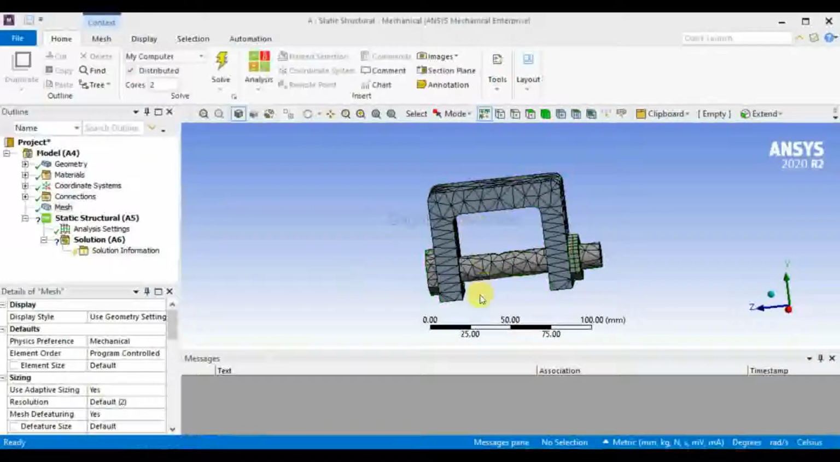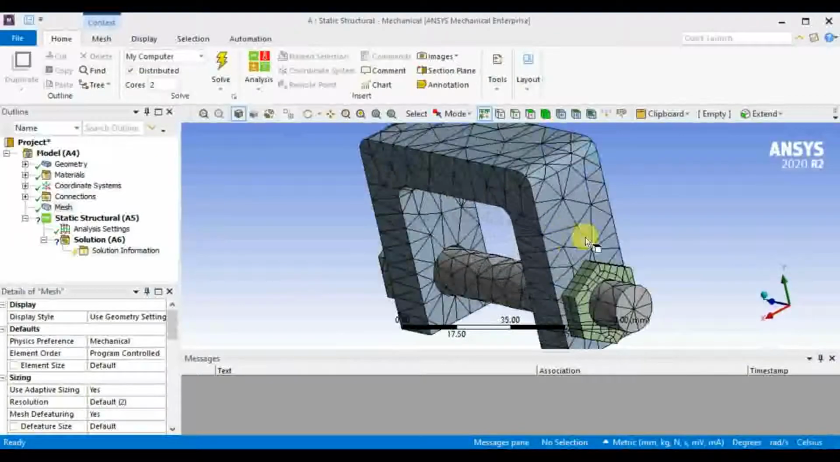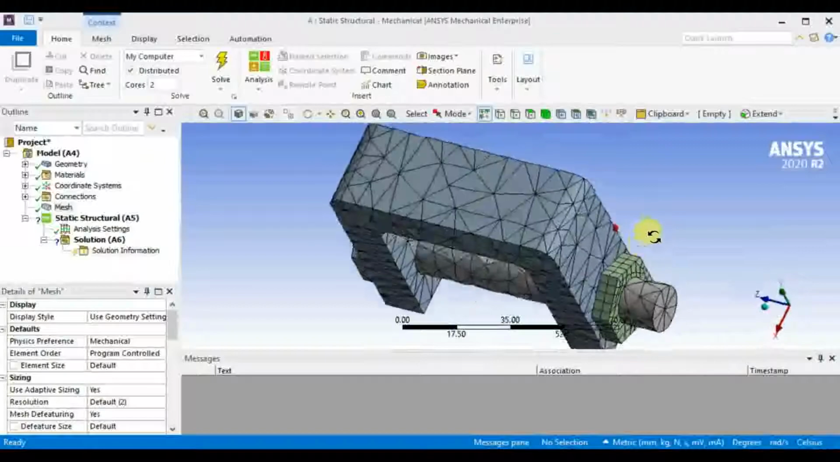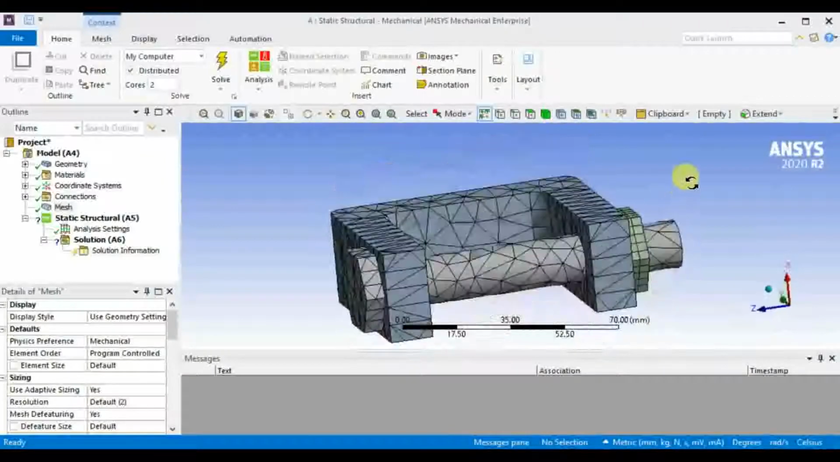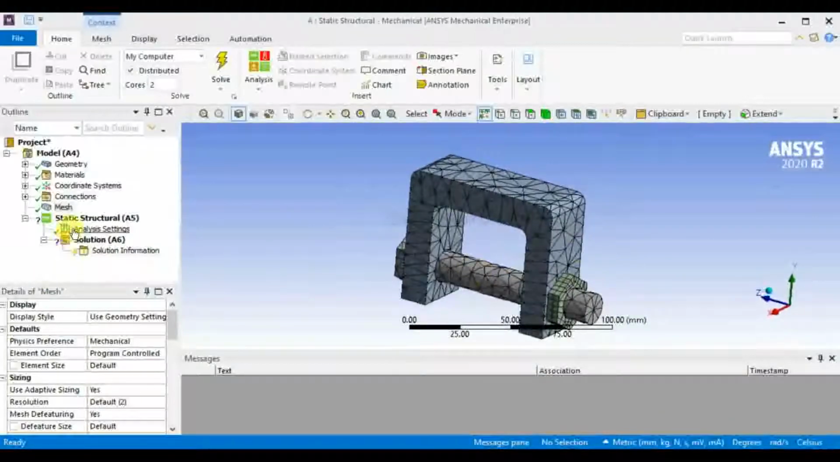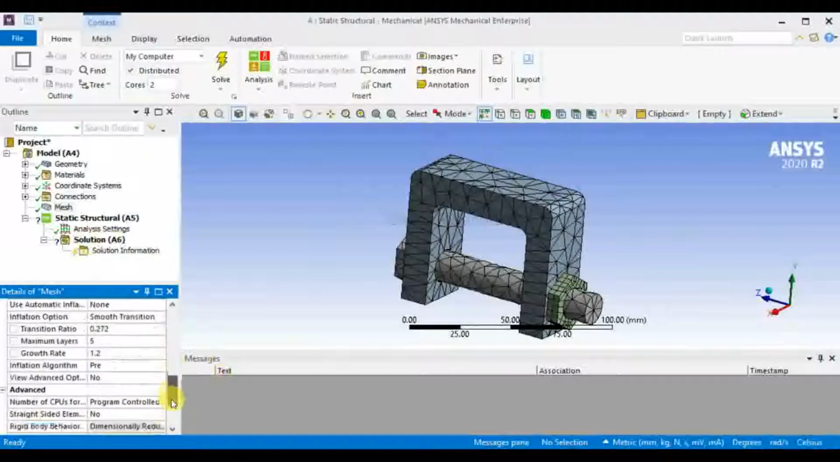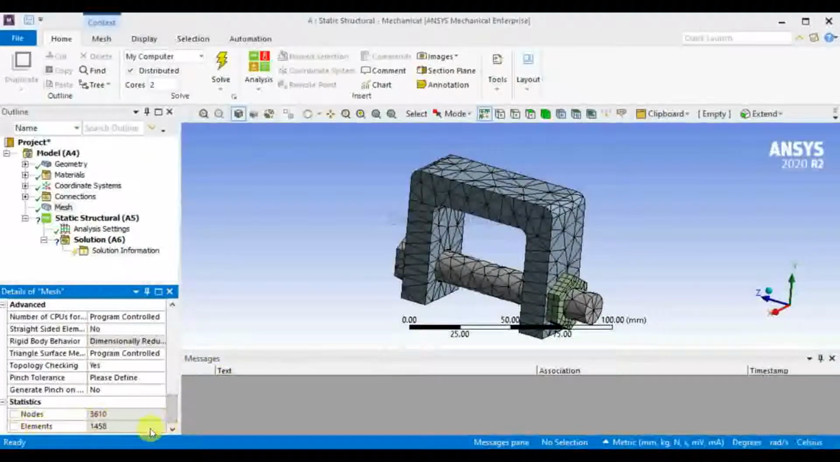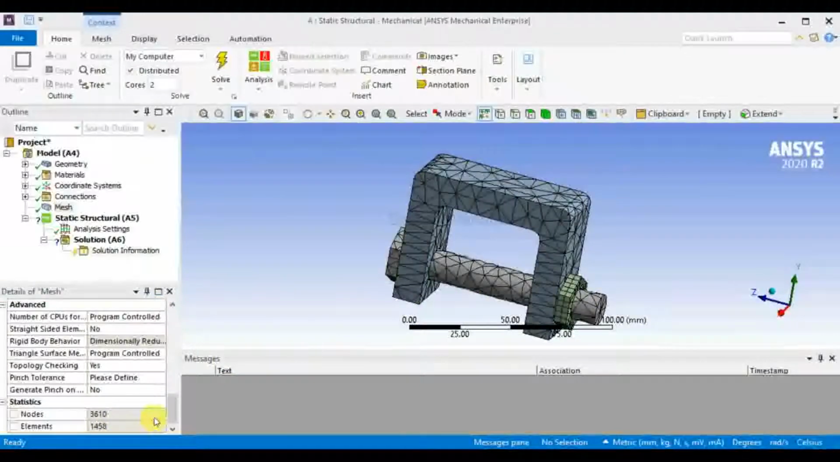Oh, meshing is properly done. So you can see here the complete mesh of nodes and elements of my total bolt pretension. Now you can see the nodes and elements also here. The number of nodes are 3610. The elements are 1458. So what I mean to say, as per your mesh, the nodes and elements will vary.